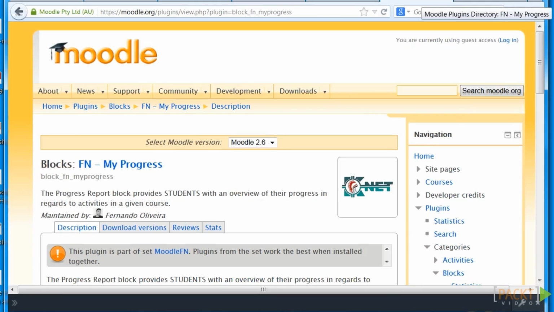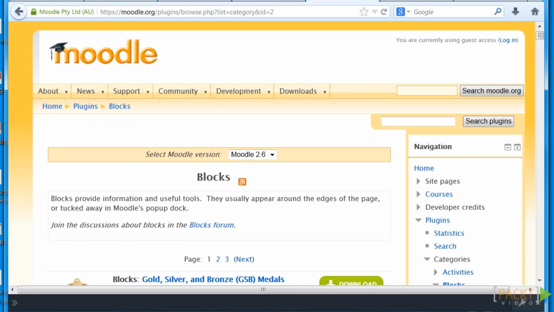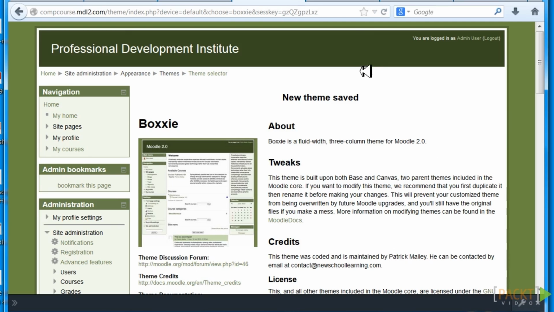The only downside I see with using this tool is that you should download and install all the FN blocks together for best functionality. And some are not self-guided, so it could be confusing. And it's also true, the more blocks you add, the slower your site will run. But we still definitely need to customize. So let's go back and take a look at Boxy. So let's go ahead and save Boxy.